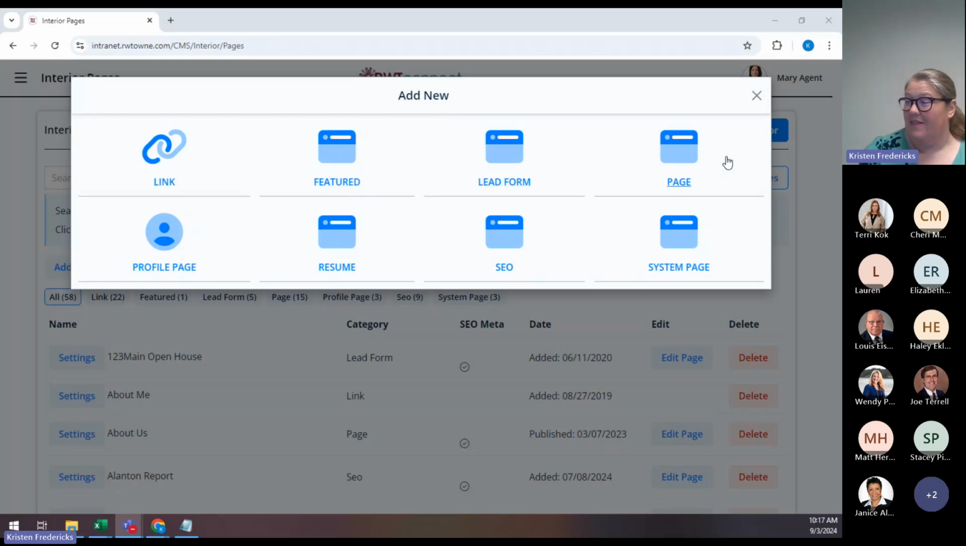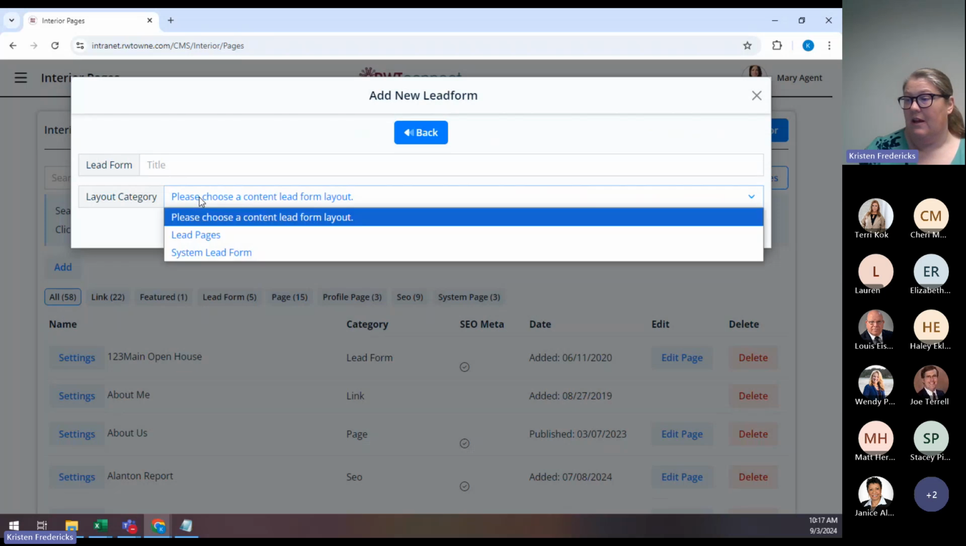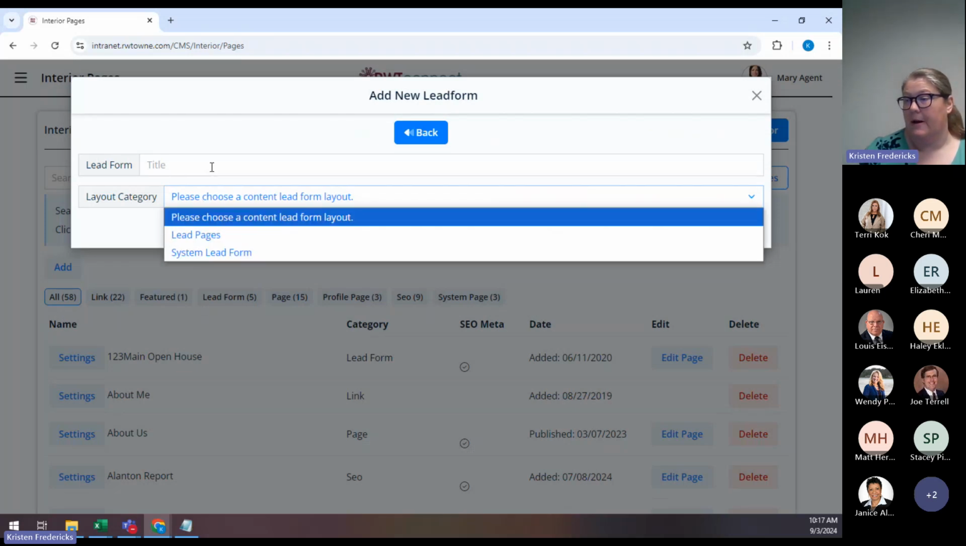All right, so let's focus on the ones we've talked about today. Those are the lead forms, pages, SEO pages, and again, those system pages. Those lead forms are things that I said you could customize. So if I click on lead form, notice that it's brought me back to that section where I'm going to have to give it a title. And then I have the option to choose either lead pages or system lead forms.